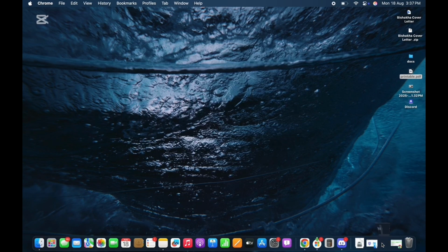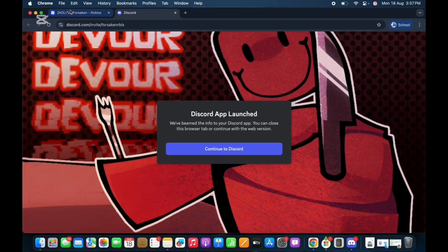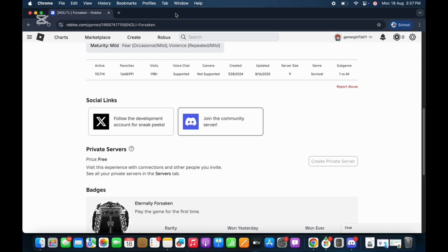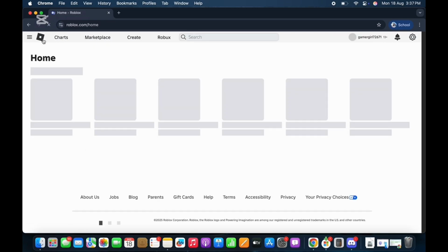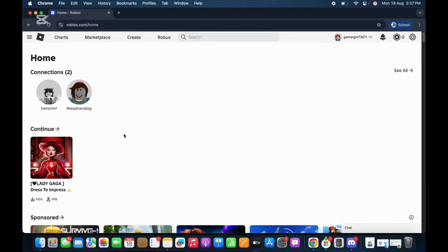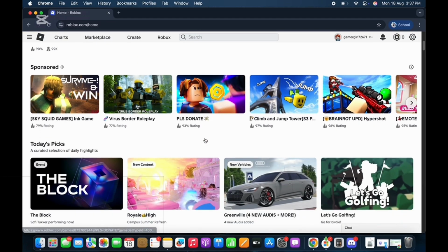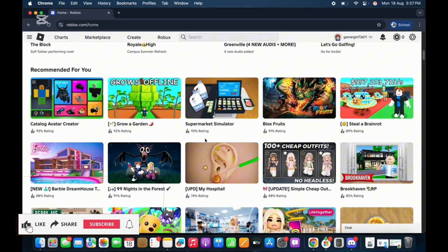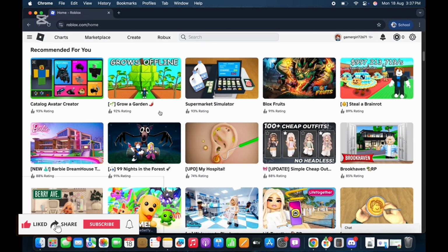Now let's get right into the tutorial. Firstly, go ahead and open Roblox on your device and make sure you are signed in. Now, scroll down and find the Grow a Garden option and tap on it, or you can also tap on the search bar and search for Grow a Garden.